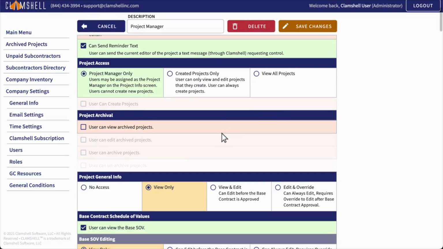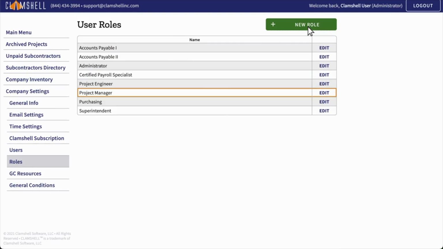For example, I want to allow project managers at my company to view archived projects. I'll go to the User Can View Archived Projects checkbox under Project Archival. You'll notice that once I click this checkbox, other options regarding archived projects are enabled. If you need help with any of these settings, or you're trying to get a permission set up that you can't quite figure out, be sure to contact Clamshell support. I'm going to save changes to the Project Manager role. Now, project managers can access archived projects through the main menu.